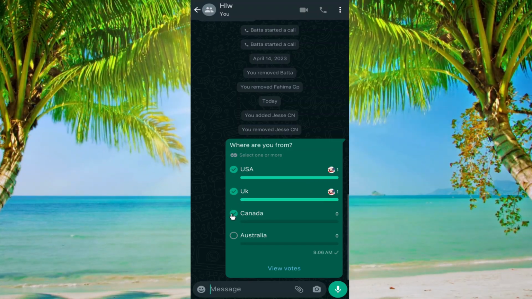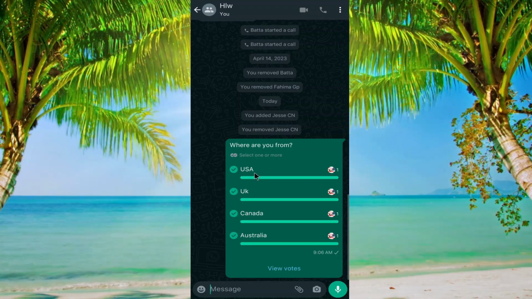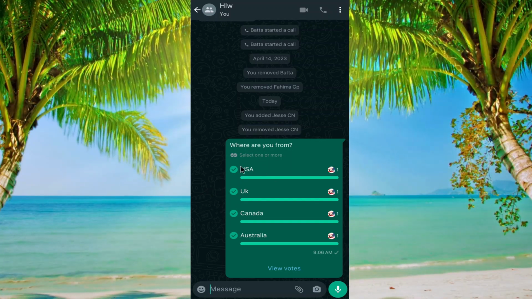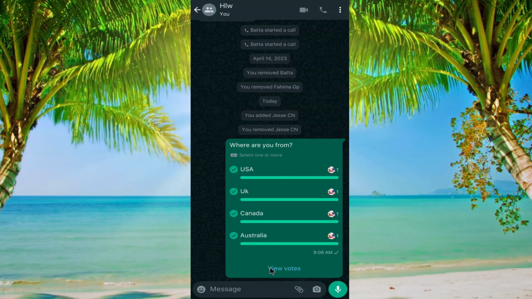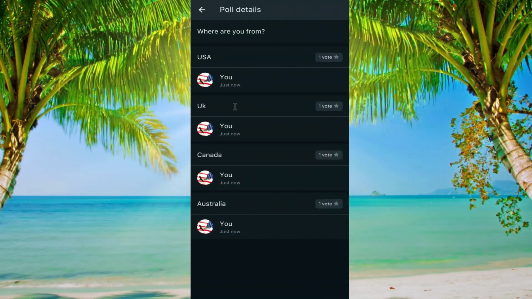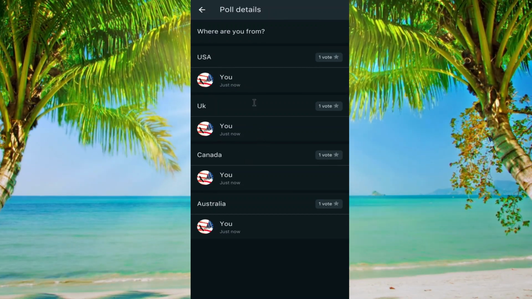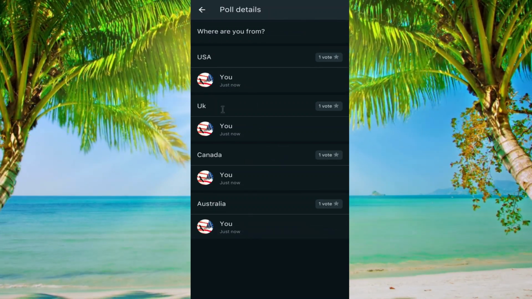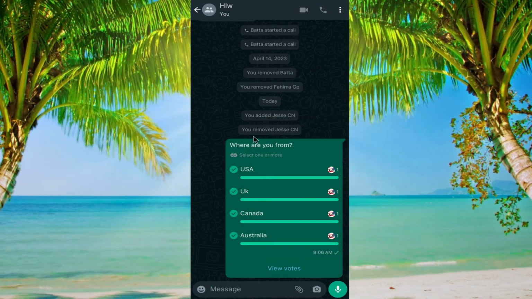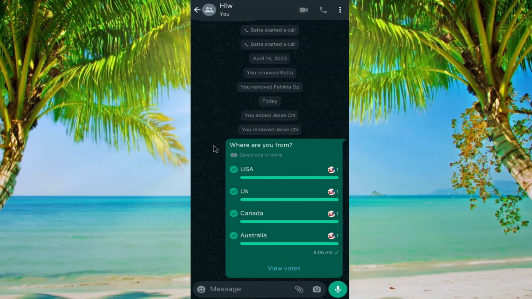Okay, the group members can vote whatever they want, and you can see your votes. You can view them from here. Here you can see my votes. All my votes are here. So this is the process how you can create a poll in your WhatsApp.